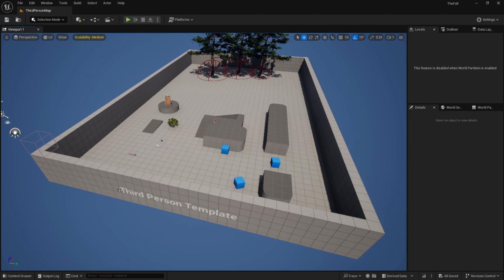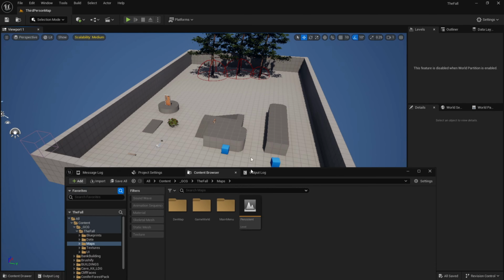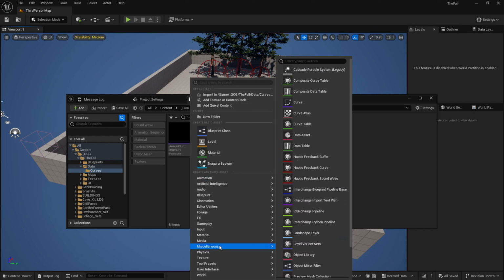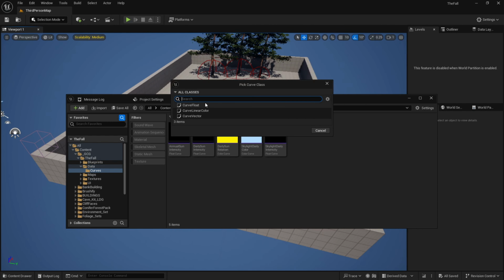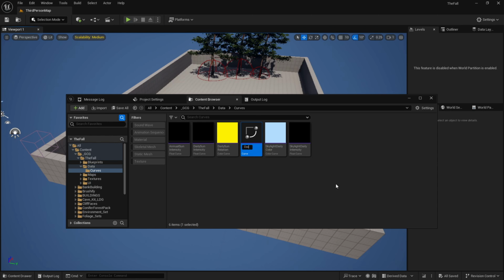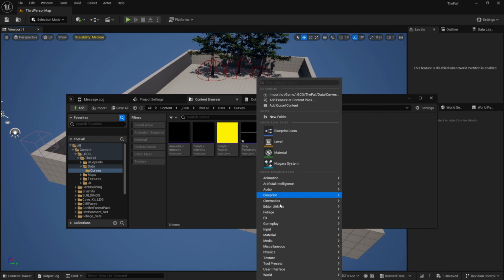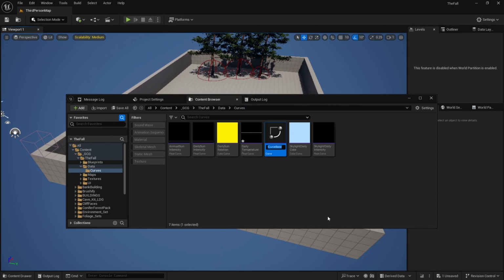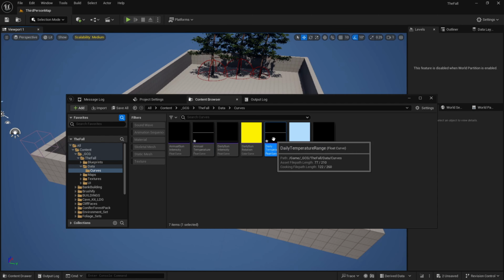All right, folks, we're back in the editor here. I'm just going to pull over my content browser quickly, and we're going to create our float curves. In our project data folder, we're going to go into curves, and as before, miscellaneous, a curve float. I'm going to call this daily temperature range, and add another one, miscellaneous, curve, float curve, annual temperature range. So I'm going to open both of these up.